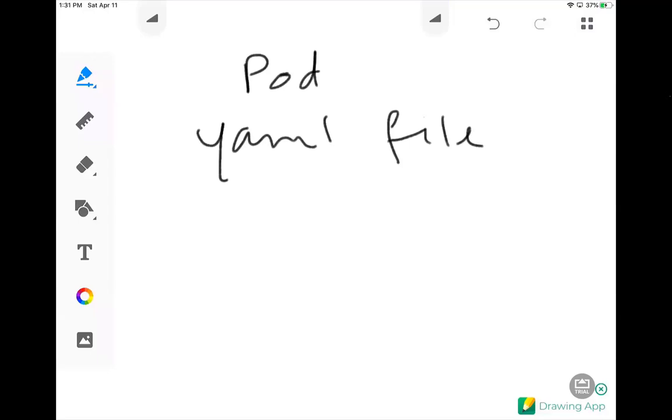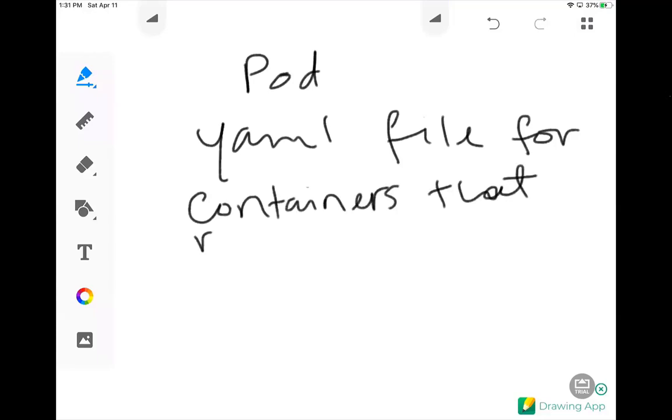for containers that need volume. So that's it. Now let's get in and start creating stuff, all right?